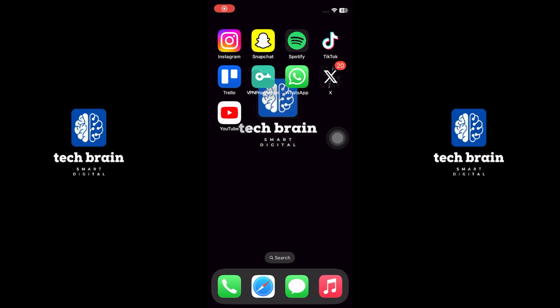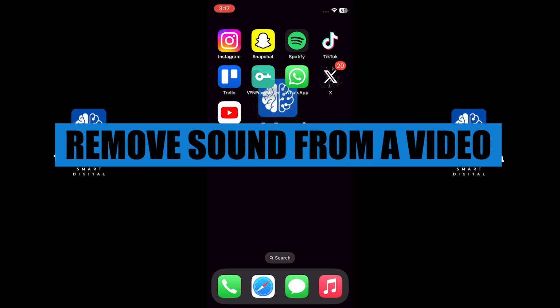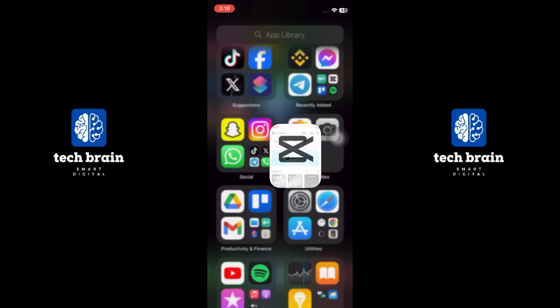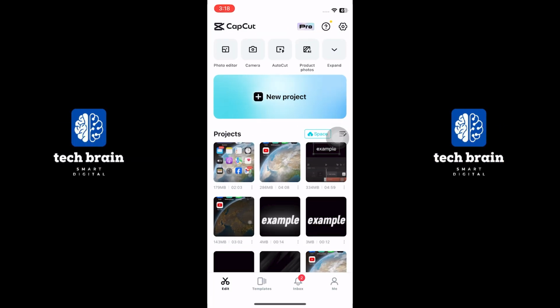My name is Sam, and in this video, I will show you how to remove sound from a video in CapCut. First, open the CapCut application on your mobile device. Make sure you have the app installed from the App Store or Google Play Store. You can either choose an existing project or create a new one.